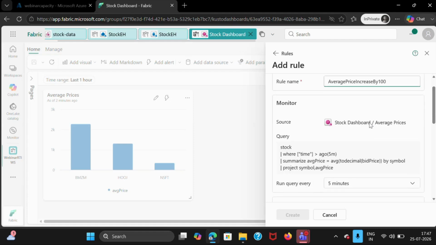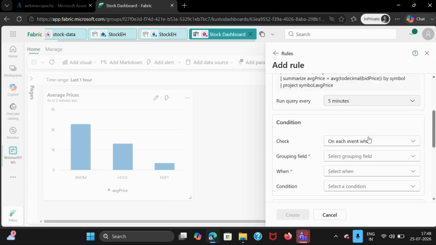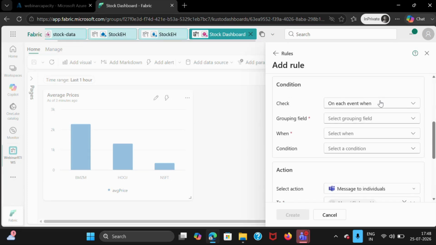100. Okay, and everything here, if you see, is based on a query, right? So this query will be running every 5 minutes. Can you see this is the frequency where the query will be run? Of course, you can change this frequency however you want, you can configure.